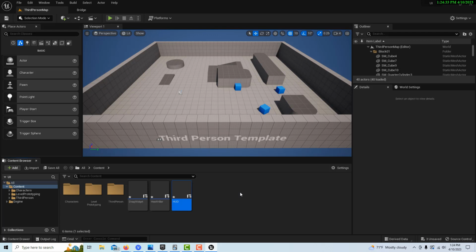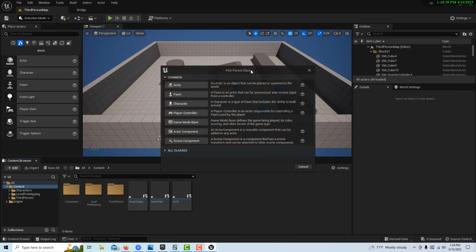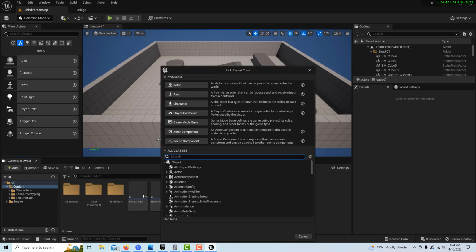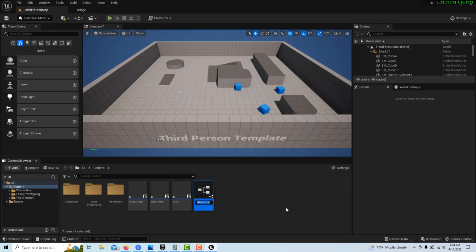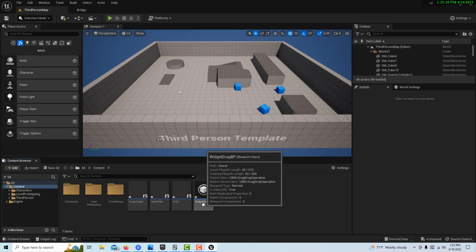That's good enough. So now what we're going to do is go in the content browser, which we are, and go to Blueprint class, and we're going to look for something. I didn't even know this existed. It's called drag drop operation class, right there. We select it, and this is a specialized type of widget, and we're going to call this widget drag BP, not to be confused with the drag widget. Moving right along, this is what's going to allow us to pass information as part of our drag and drop operation.